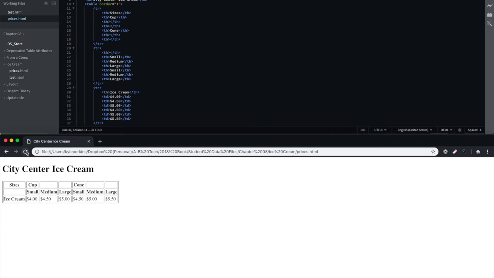All right, save, refresh, and now we have some data that is coming together. Our sizes column has an ice cream. Cup has small, medium, large, 4, 4.50, and 5. Cone, small, medium, large, 4.50, 5, and 5.50. Good. Next, we're actually going to be adding the frozen yogurt row.